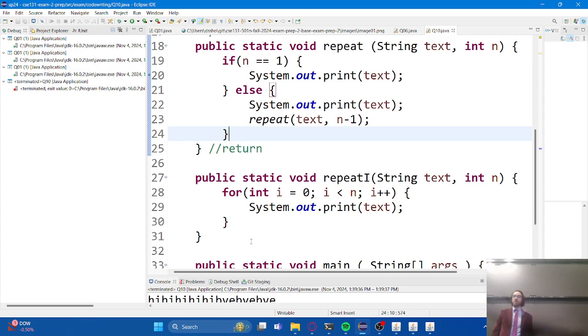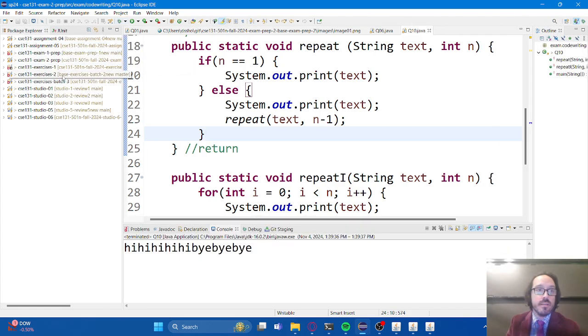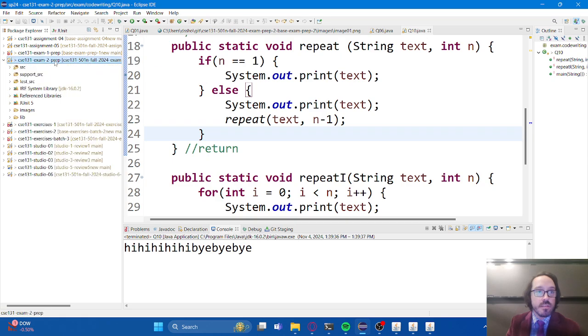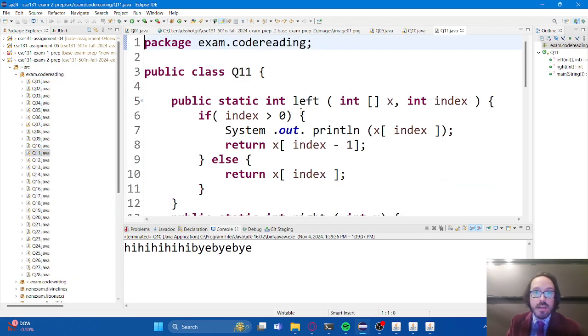Where are we going next? Anybody have another problem they'd like to see me do? Yeah. Can we do the Q11 code reading? Code reading, Q11? Absolutely. Whoops, that's not the right one. Here we go. Code reading number 11.